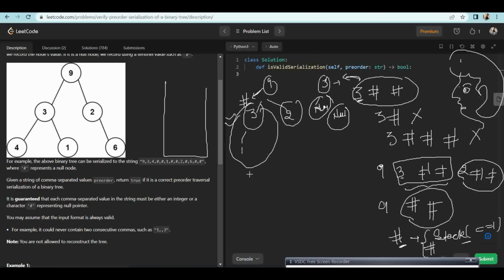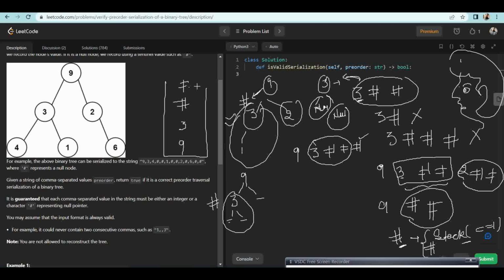Many of you may be wondering how you can come up with this solution. Again, if you have 9 3, what is the correct pre-order traversal? That is 9 hash hash. When you find 2 consecutive hashes, this is a complete subtree, so you make it null, but here we are representing null as a hash, so you insert a hash. In the stack, first you insert 9, then 3, then a hash, then a hash. As you see 2 hashes, you pop out all 3 elements and insert a hash here.